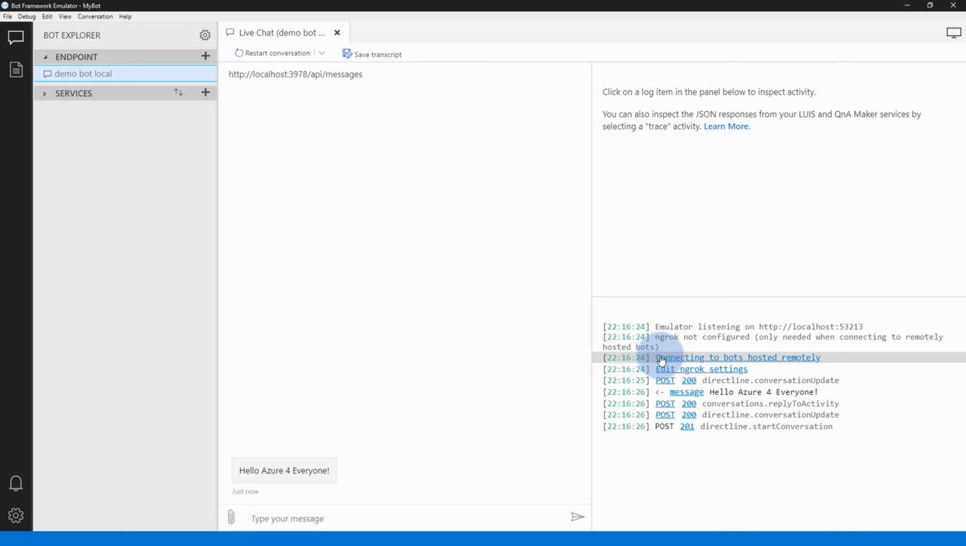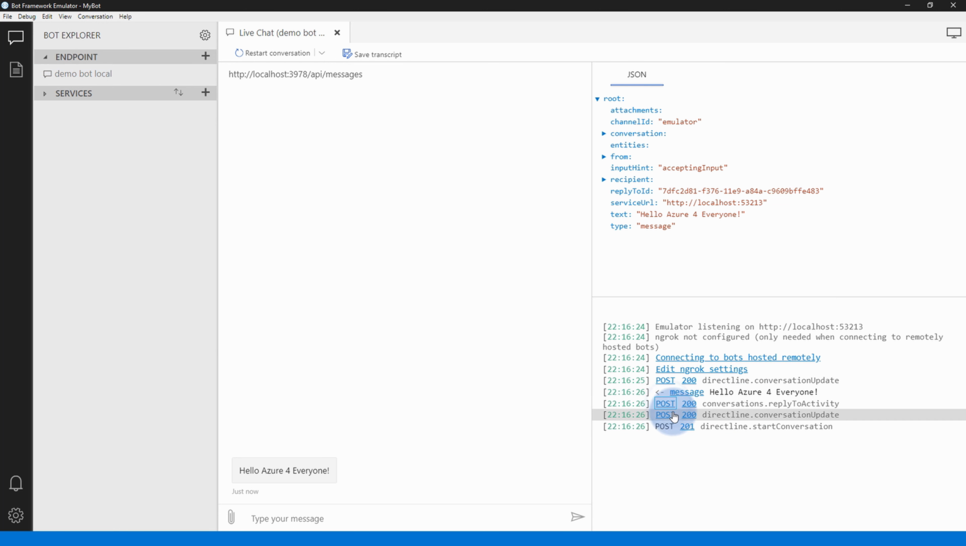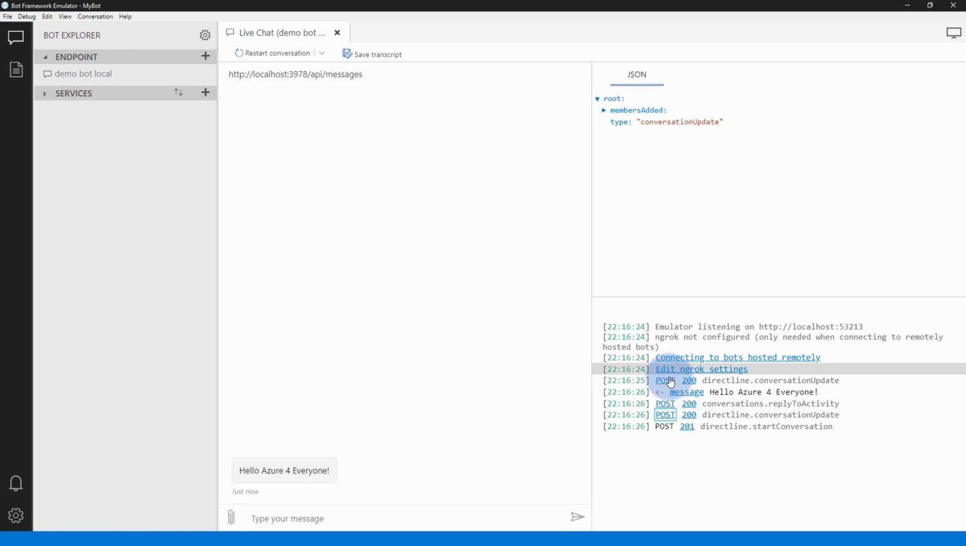As you see, a lot of things happened. So let's talk about what just happened. First of all, as you see on the left-hand side in the panel, a post message was sent that I've connected to the service, and a response was sent from the service with that hello Azure for everyone message. So a bot also joined the conversation, and you can review everything here. If you click on it, you can see the entire JSON file that was sent during the conversation.